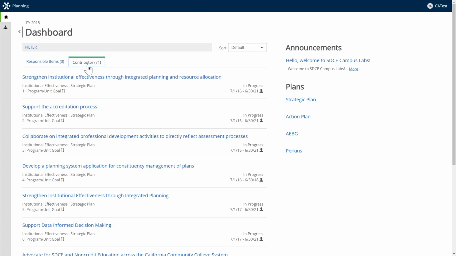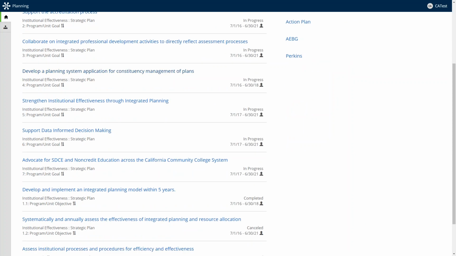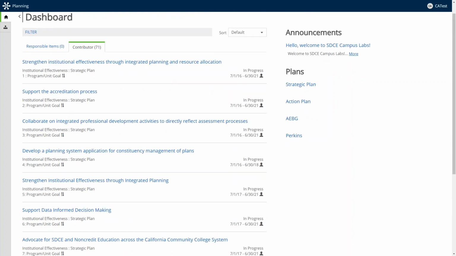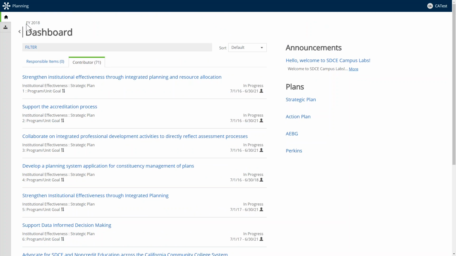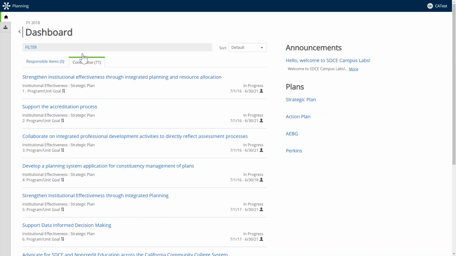And then there's this contributor tab, which more broadly just showcases all of the content that you have the ability to edit and modify within the context of, we're right here in fiscal year 2018, as we see noted at the top. If you see an item and you know that's the item you want to update and edit and modify, you can actually click right on that item from your dashboard.